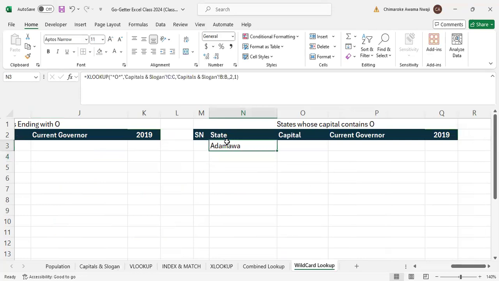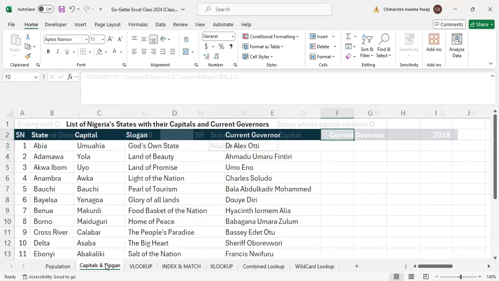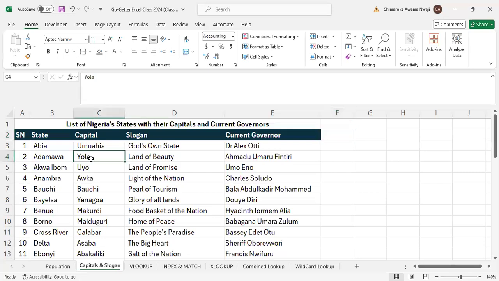Adamawa is the state. Let's look at Adamawa. Yola. Yola contains O. This is the first capital that contains O, and this is the state that has the capital containing O.